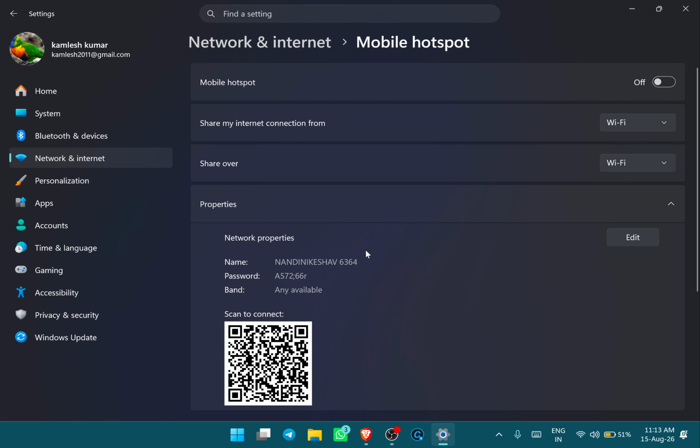First, look at the option called Share my internet connection from. Select the internet connection that you want to share by clicking the drop-down menu. For example, if your PC is connected to the internet through Wi-Fi, select Wi-Fi from the list. Next, make sure that the Share over option is set to Wi-Fi. You can click and choose here.